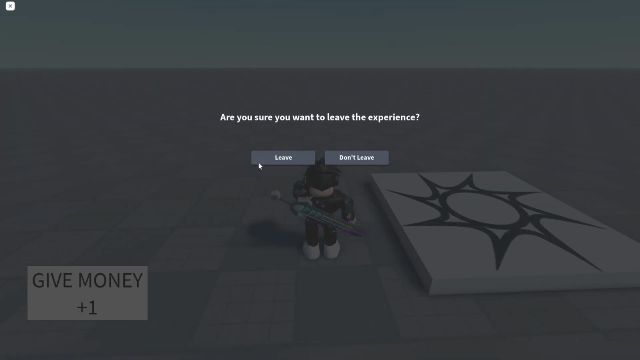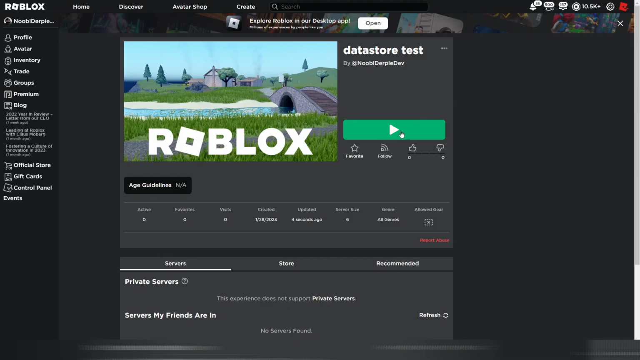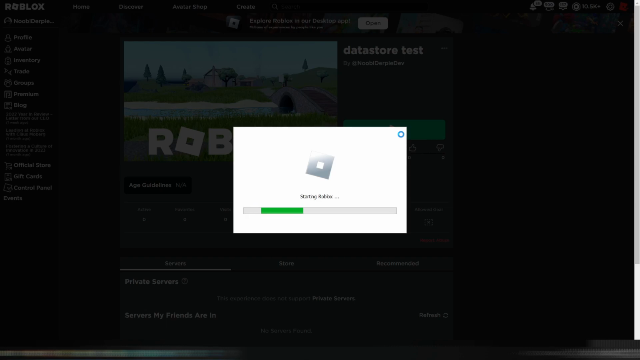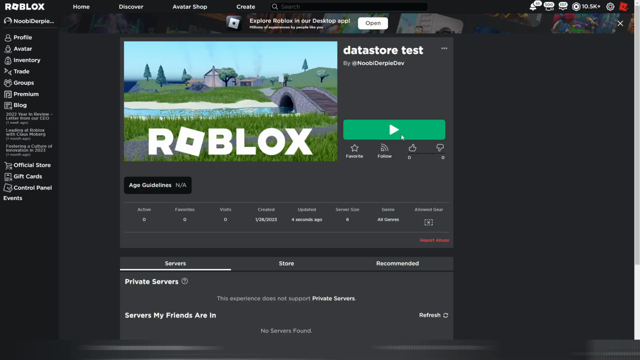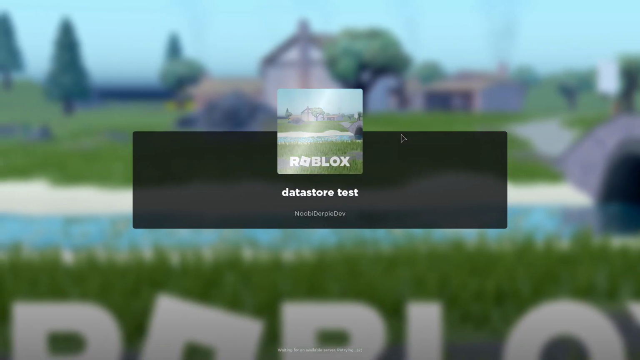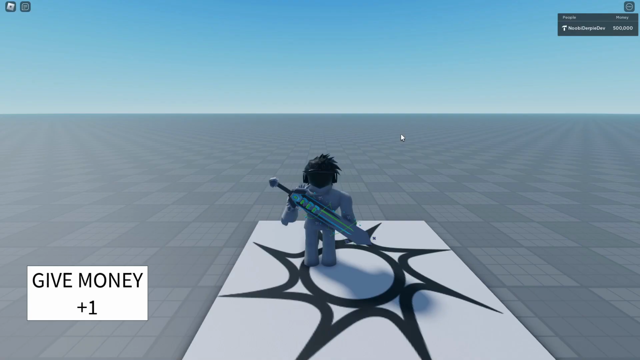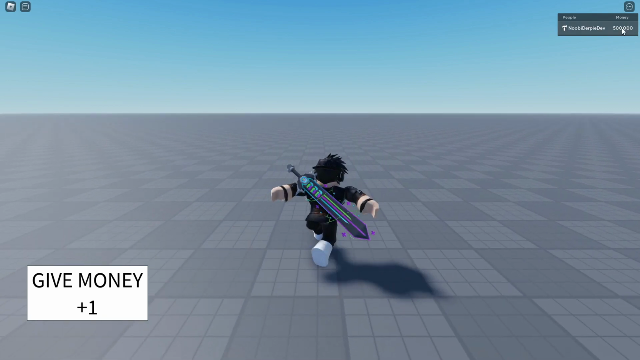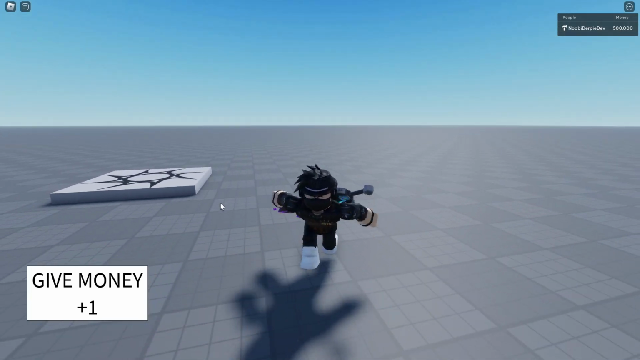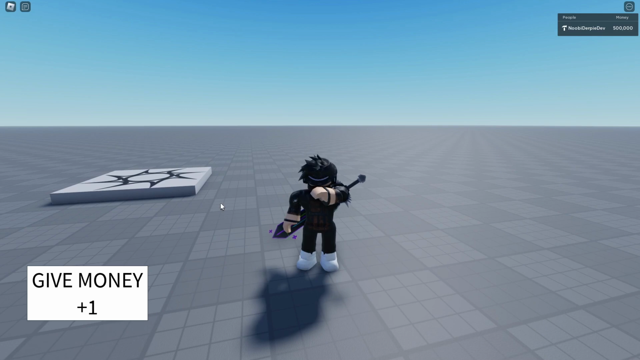So if I leave the game and I rejoin, what's going to happen? I should have $500,000, or else there's something wrong with my data store script. So let's load into the game. I should have $500,000. As you can see, I have $500,000 because the server knew that I had $500,000, but the client thought I had 500,040 or something. So this is what you really need to understand. You need to understand the difference between the server and the client.